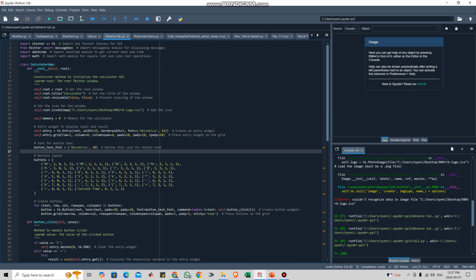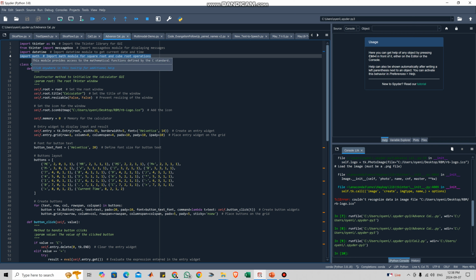So this is my new code, and in this code, I incorporated a new library. So here I have the math library, to perform other arithmetic operations like calculating the square root and the cube root. So that is why I have the math library. One other thing that I added is that I'm able to add a logo, sorry, an icon to the app. So you'll be seeing that.